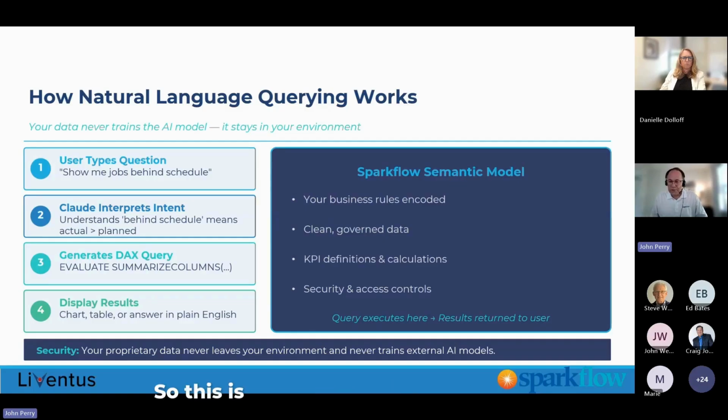So this is your proprietary manufacturing data. We're using these pre-trained language models, and the AI isn't learning from your transactions for broader use. It is for your business use, but not anyone else's. So that's a key security point here.